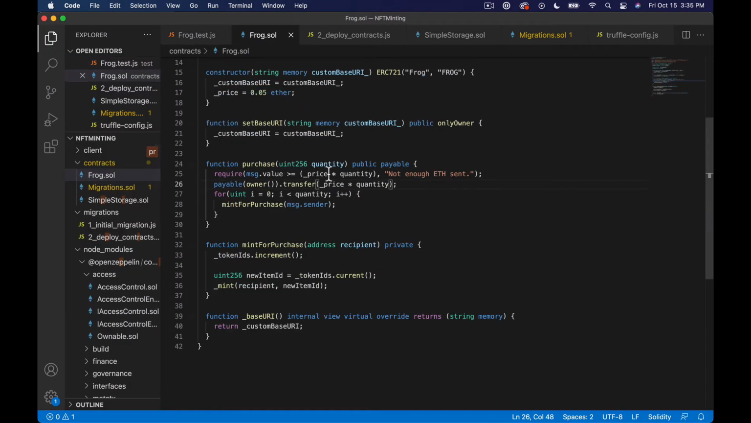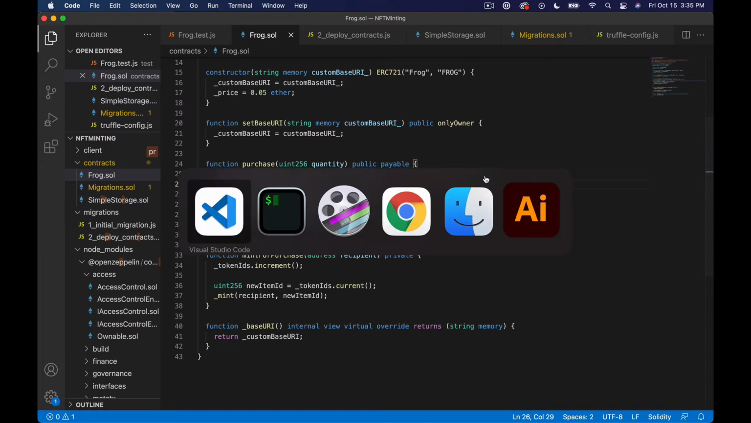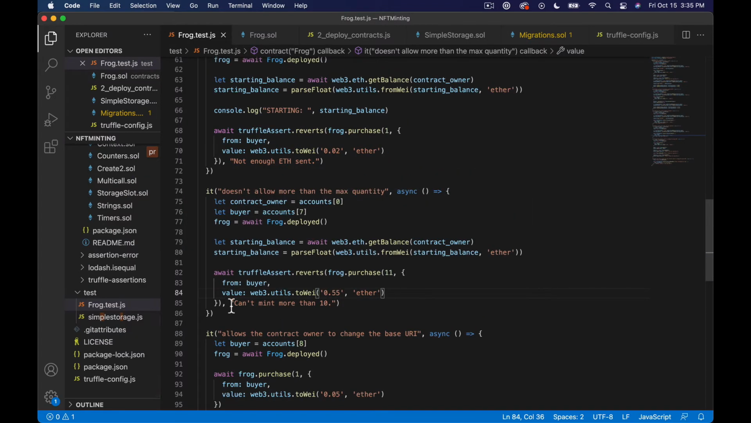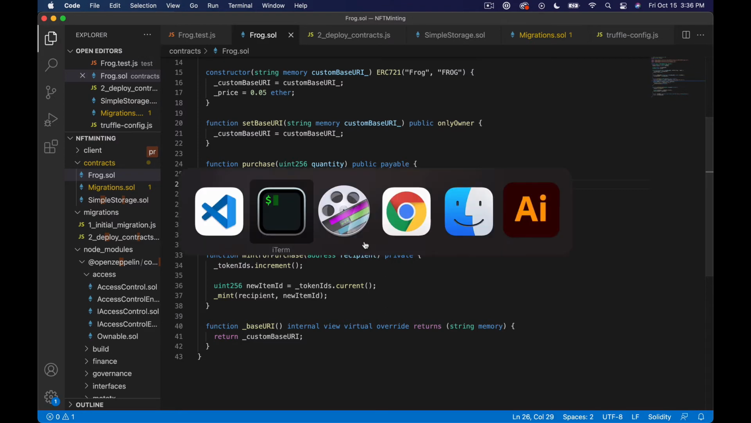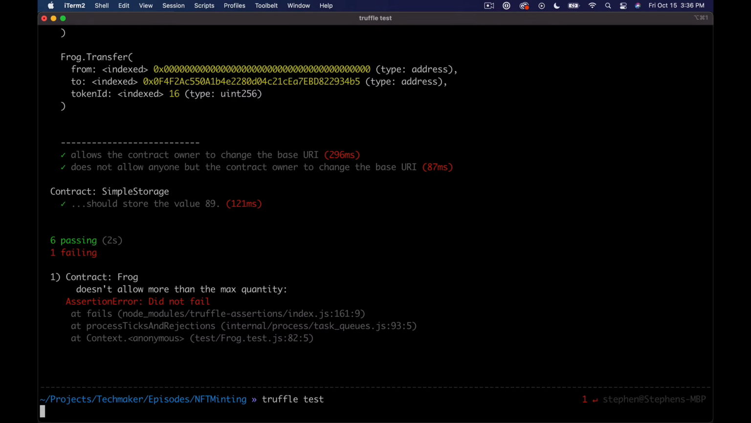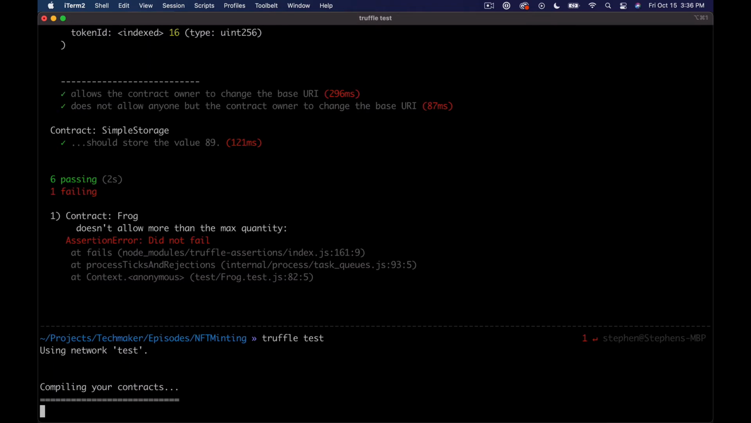Okay, so what we need to do here is pretty straightforward. We just want to say require quantity is less than or equal to 10. And I don't really need to do anything fancy like put that in a variable. I know that I don't want to allow more than 10, and so it's just what it's going to be. I need to give it my message, which I'm just going to copy again so that I get it exactly correct. Okay, "can't mint more than 10." Okay, we'll run the test, and now that should pass. And this is pretty much it.